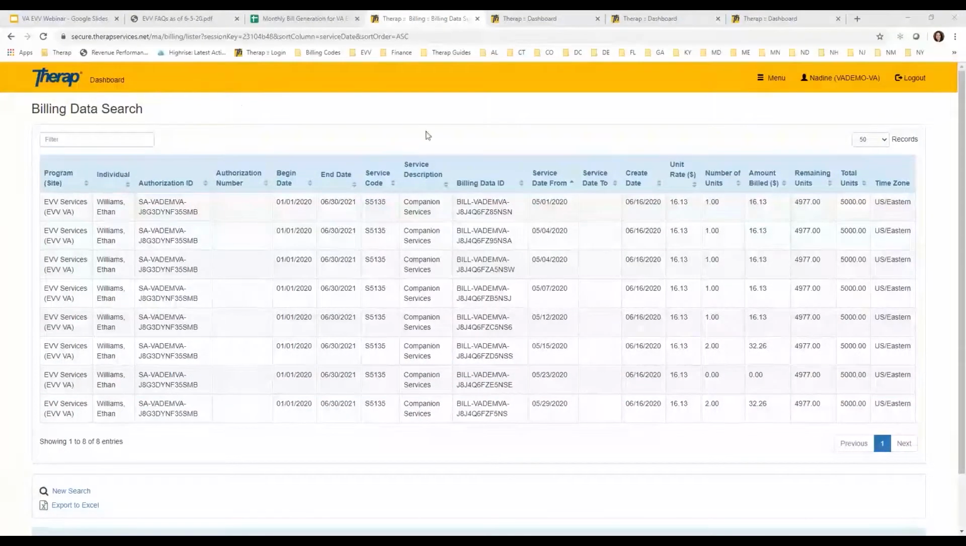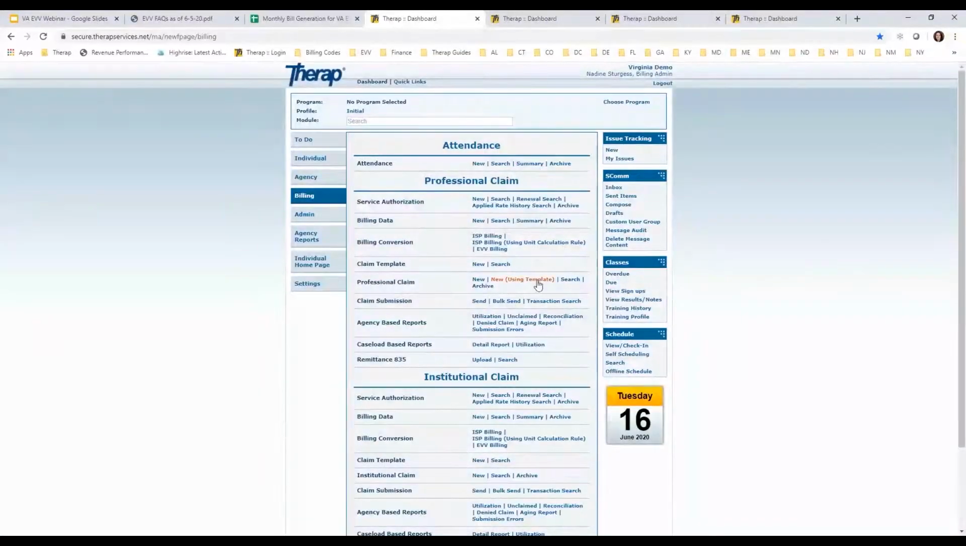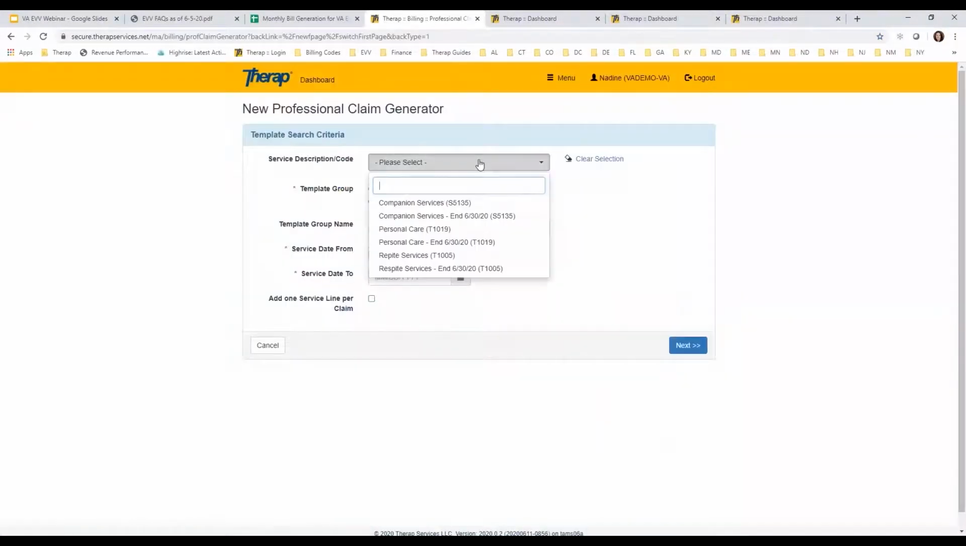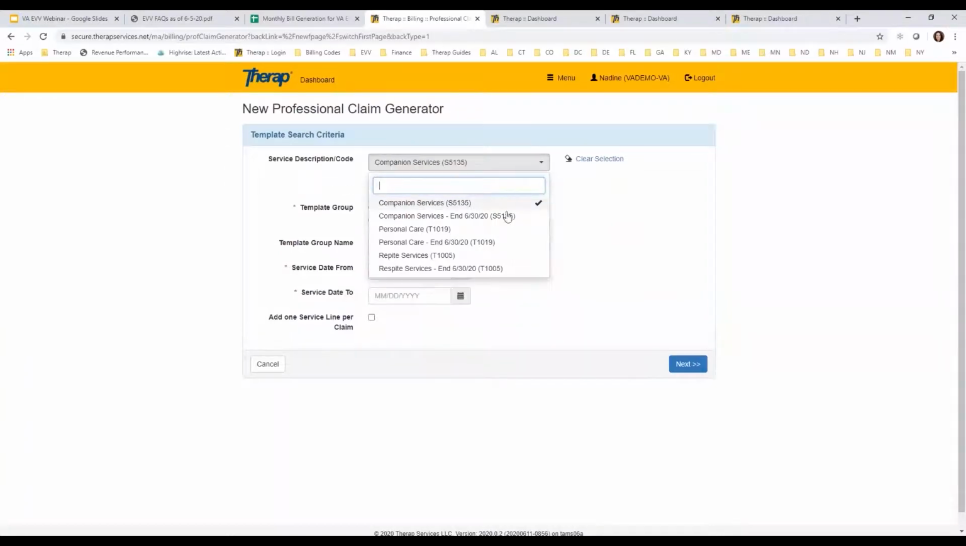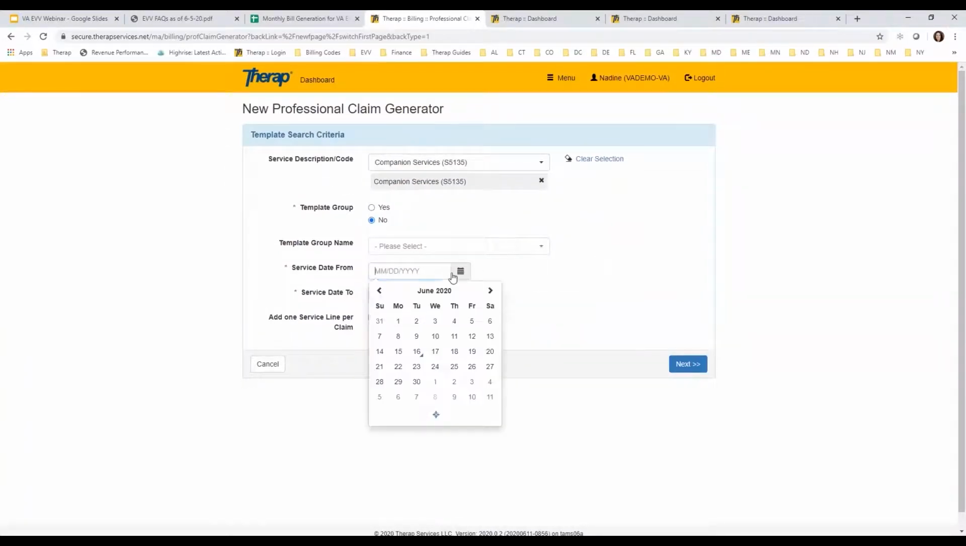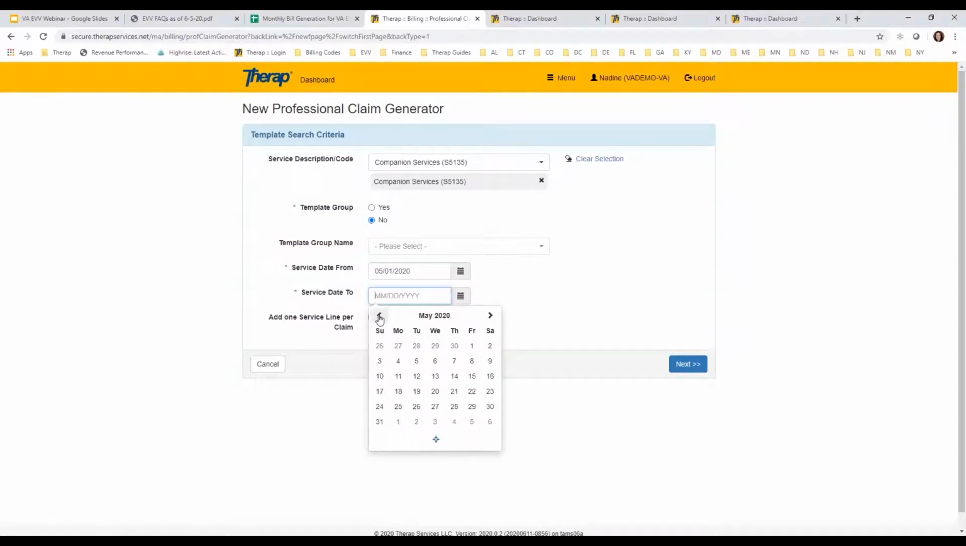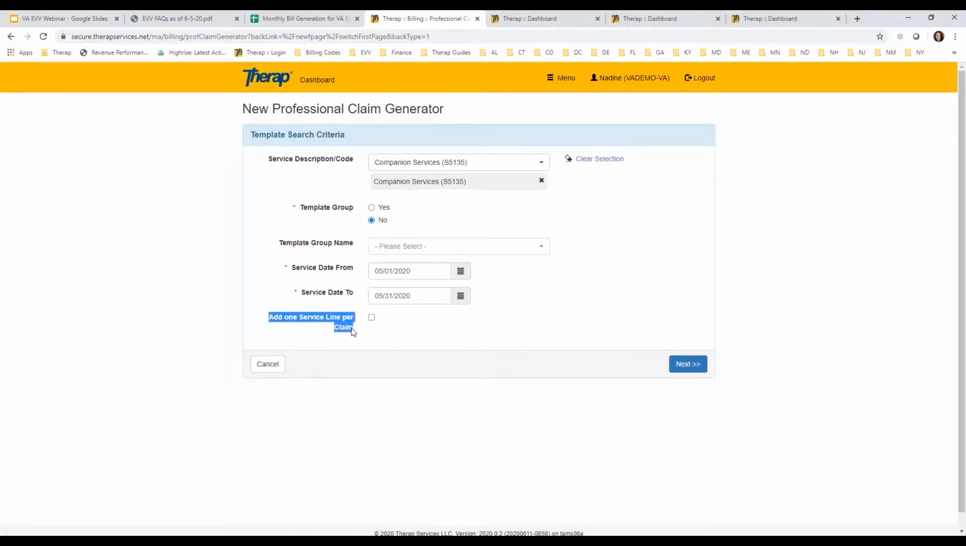Let's get into some claims here. Let's look at our claims. Let's go to the claim generation. So when we go to generating claims, same process as before. We have our companion services, and I'm going to generate for the month of May. Generating claims, you probably want to do it for the month. If you've generated your billing data for the month, you might as well generate your claim for the month. Make sure you click this add 1 service line per claim.